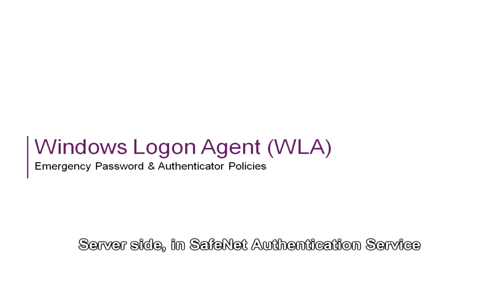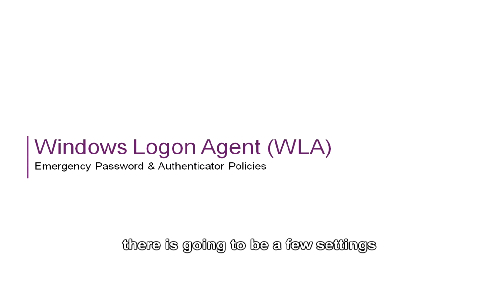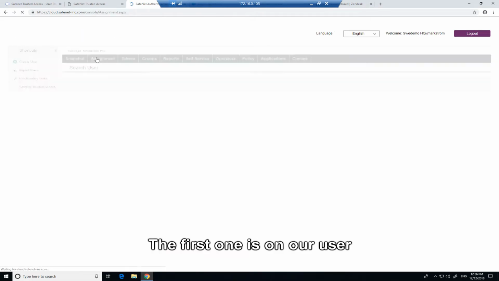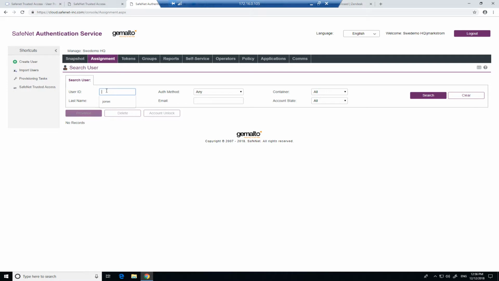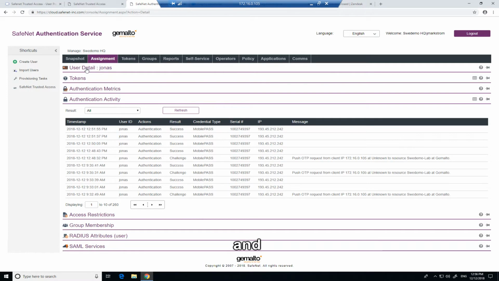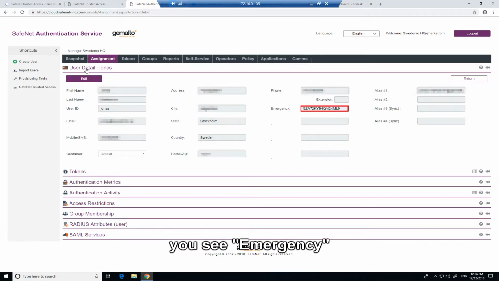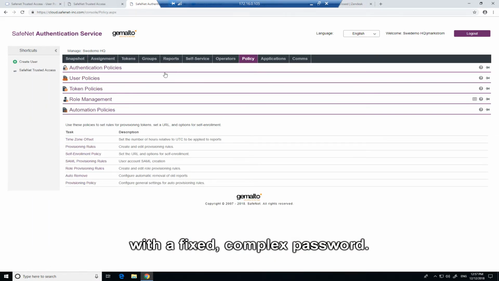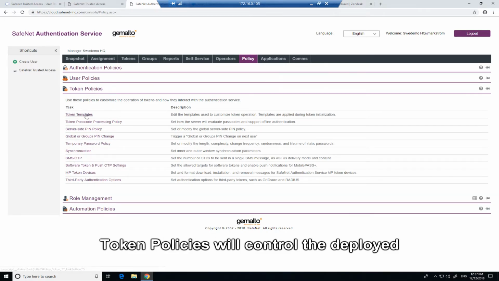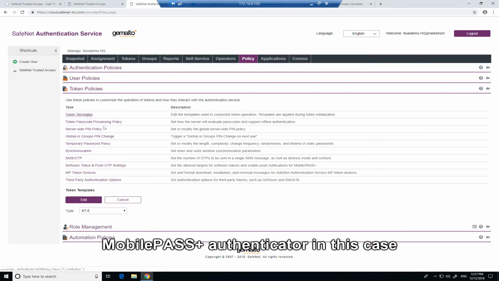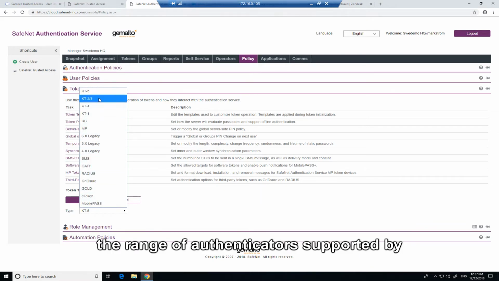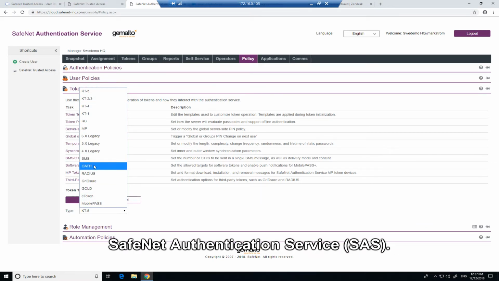Server side in SafeNet Authentication Service, there's going to be a few settings to have a look at as well. The first one is on our user, just to prove the fact that we have an emergency password now set. We view the user, and about in the middle here is the emergency with a fixed complex password, and that's a use-once password. Token policies will control the deployed MobilePASS authenticator in this case, but also allow you to configure the range of authenticators supported by SafeNet Authentication Service.